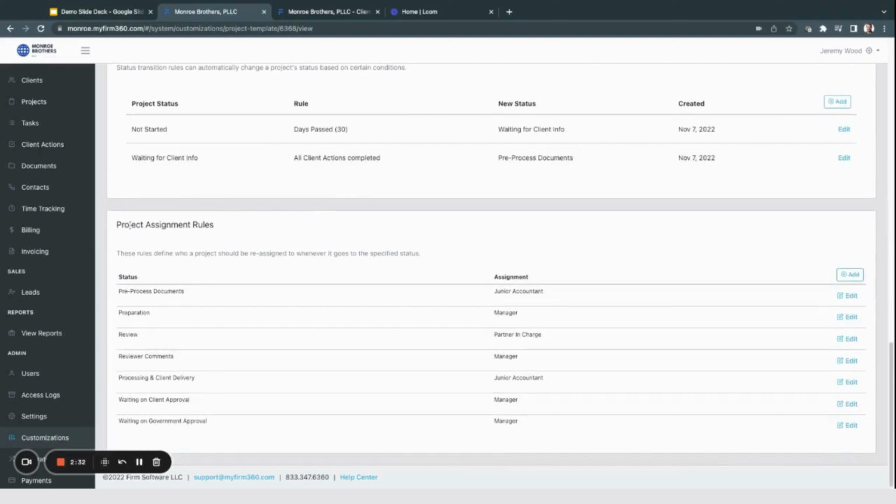And then finally down here, the project assignment rules. Who's responsible for all of this at each step? So pre-processing the documents is going to be my junior accountant. Preparation will be the manager. Review will be the partner in charge. This is where we'll set all of this up.